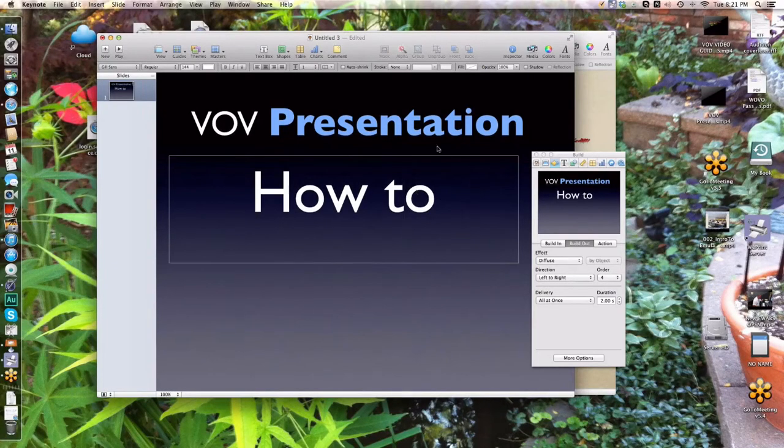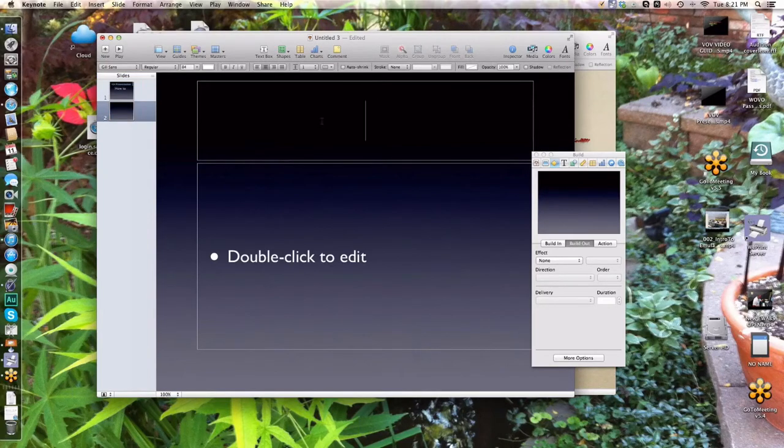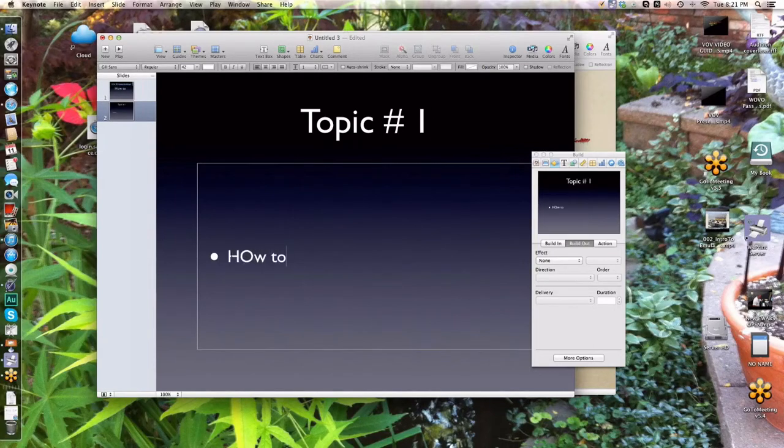Okay, so let's make another slide. So that's, say, the opening slide. And then the second slide, you go to slide, new slide. It gives you a blank slide. And go topic number 1. And then down here, you'll see it gives you automatic bullets. How to use Keynote. And it also allows you to go back and fix that. And it will give you another bullet. How to use PowerPoint.